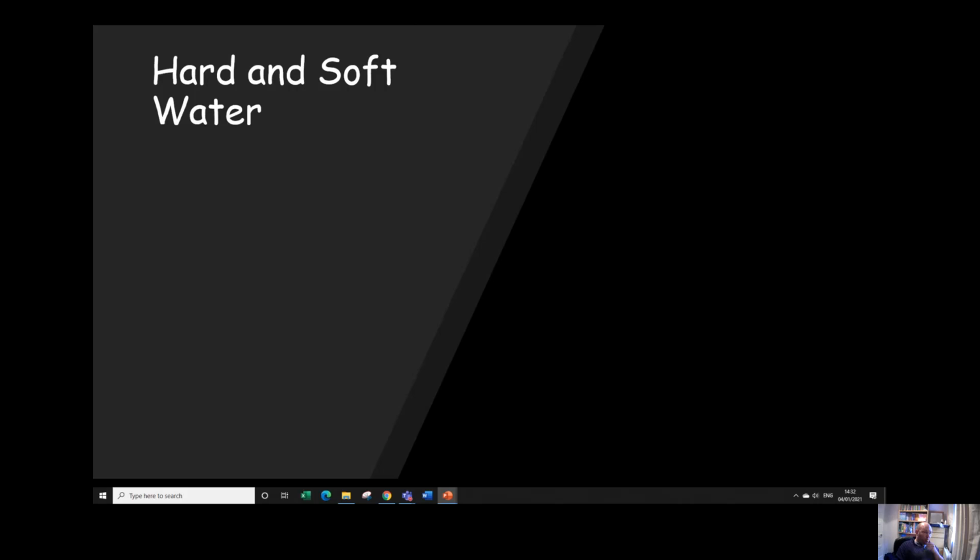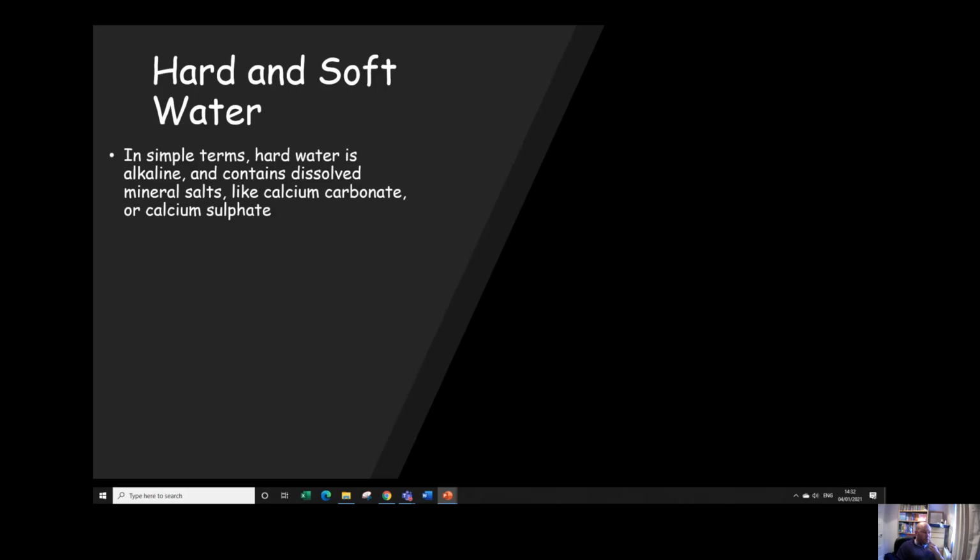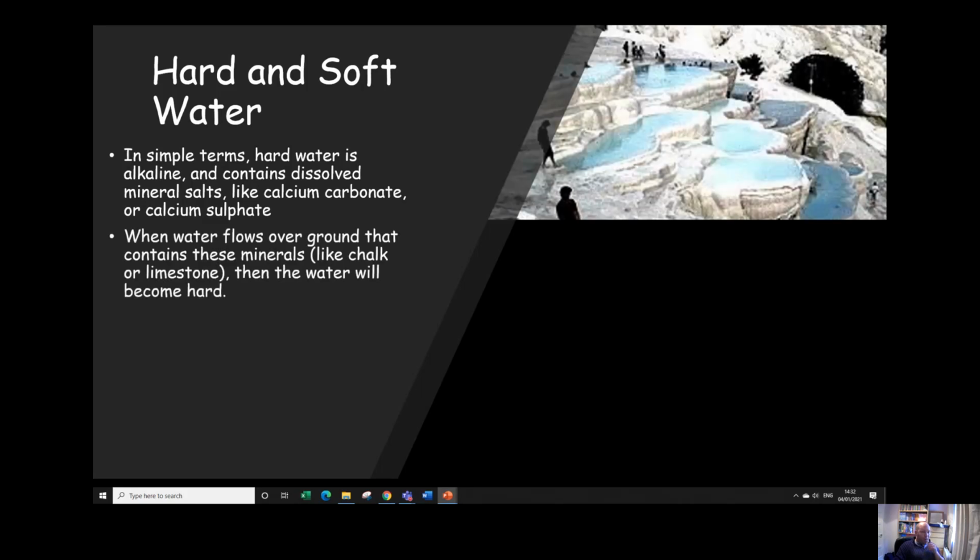Hard and soft water. We'll very briefly look at what this means. In simple terms, hard water is alkaline. It generally contains dissolved mineral salts like calcium carbonate or calcium sulfate. When water flows over ground that contains minerals like chalk and limestone, then the water will become hard.